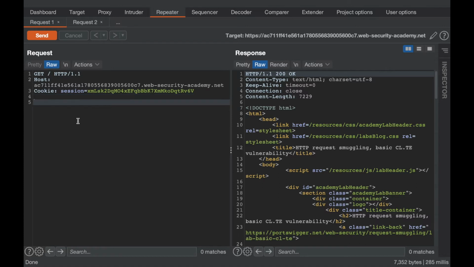Now, what do we need here? First and foremost, we should change the HTTP method of this request to POST because we want the front end to interpret the request body and take action based on the request body. Also, we have to give it the transfer encoding and content length headers to confuse the front end and the back end. So I'm going to set the transfer encoding header to chunked and the content length header, right now, I'll set it to 0.